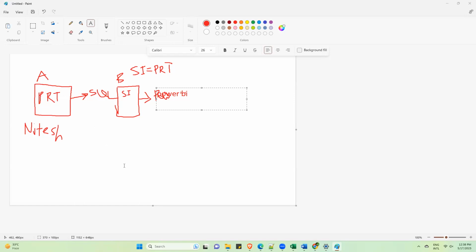Okay, clear? Yes, sir. It means suppose table A has 50 columns, and out of these we need only 20 columns in our Power BI application. So we have created table B where we only fetch the 20 columns from table A. This is one benefit.